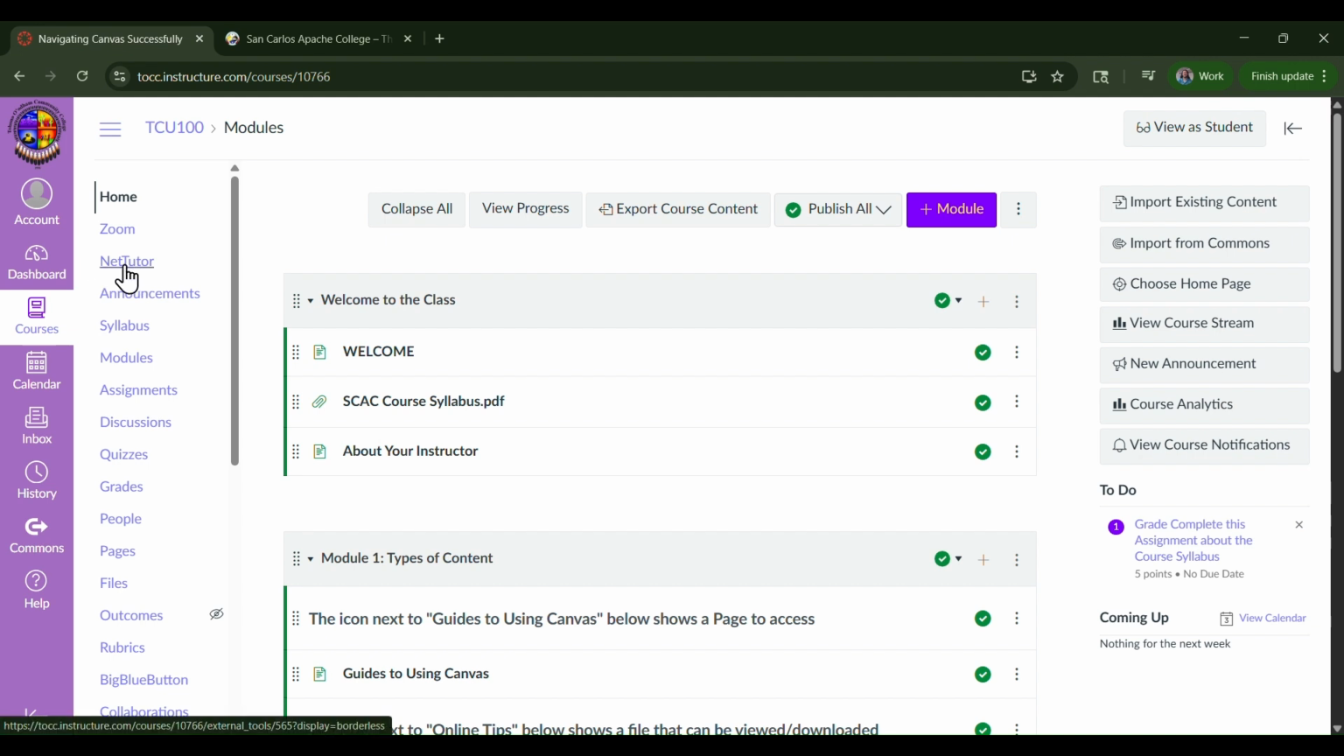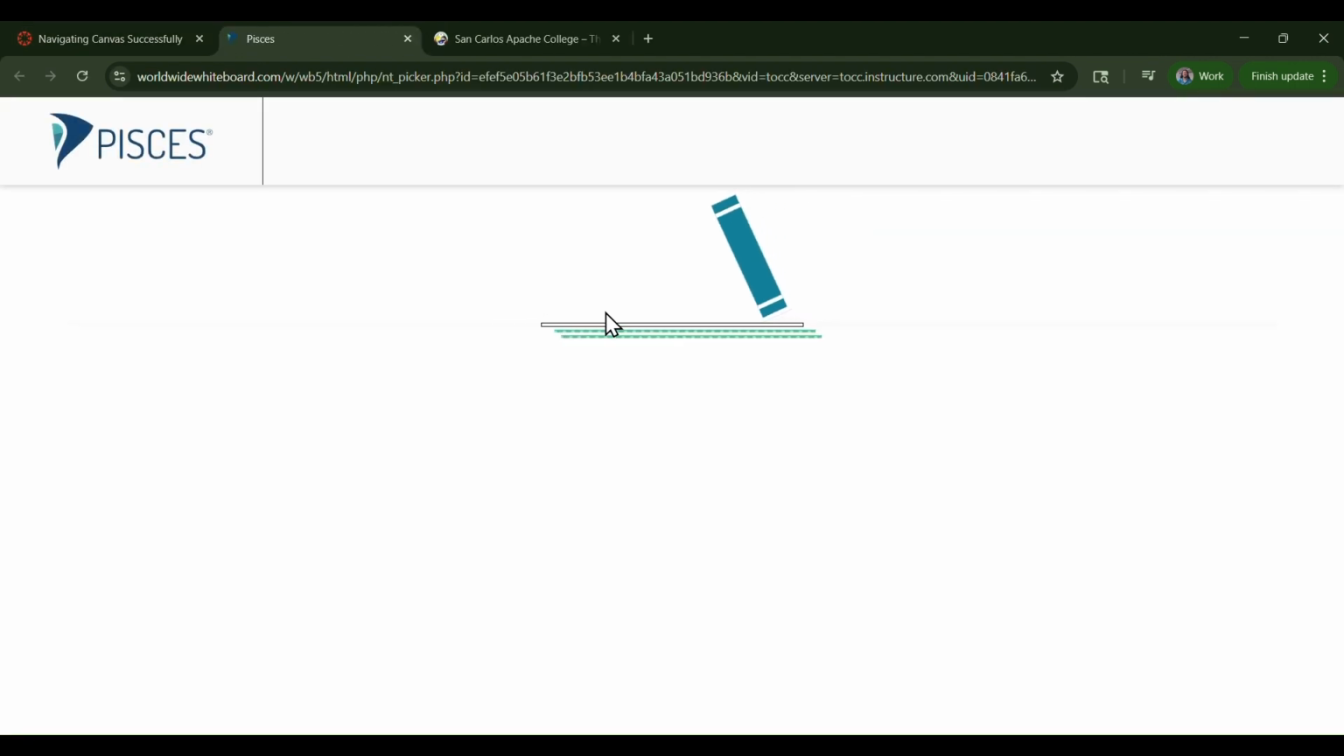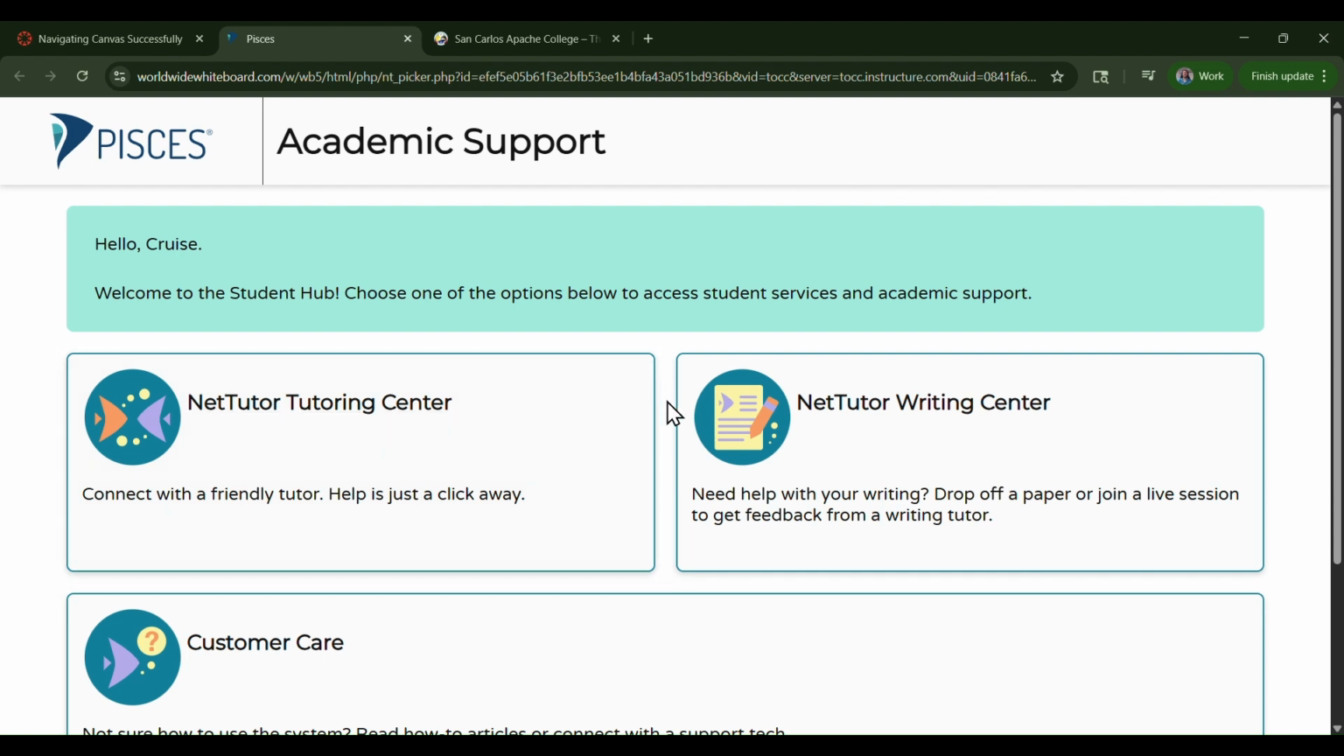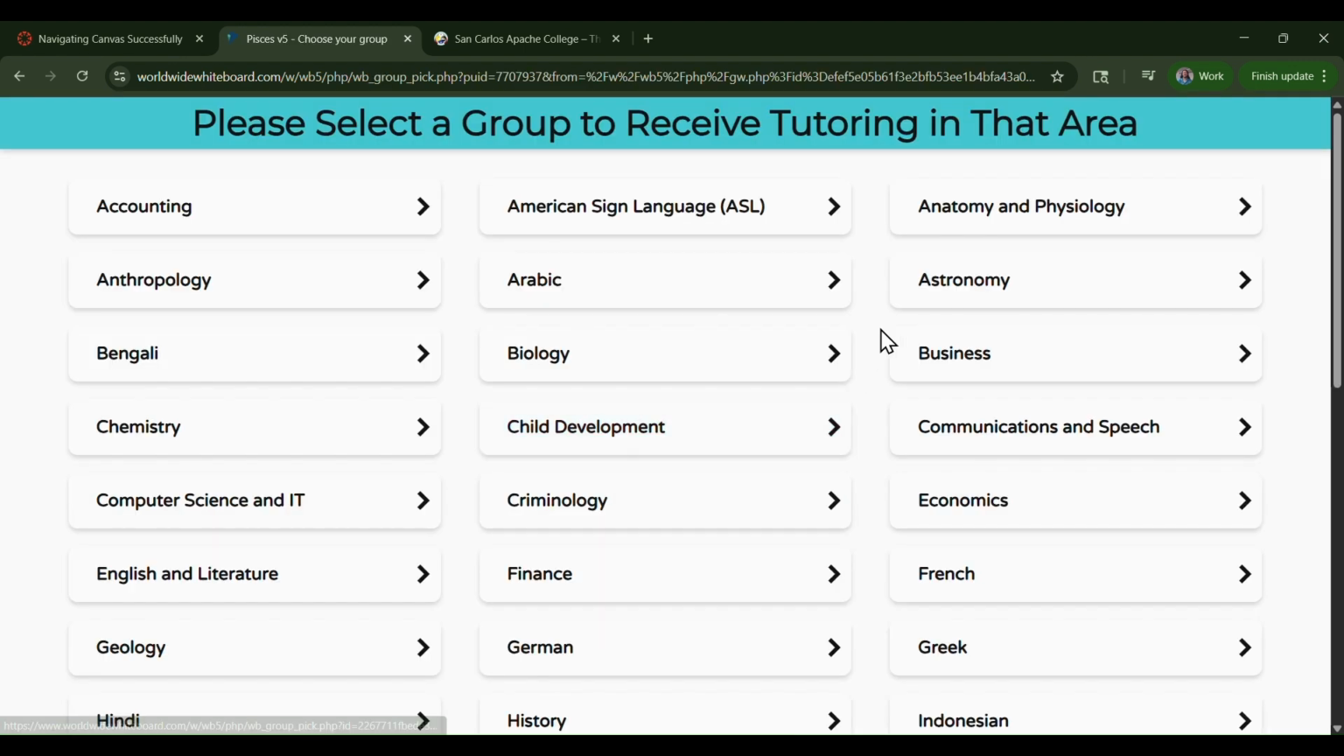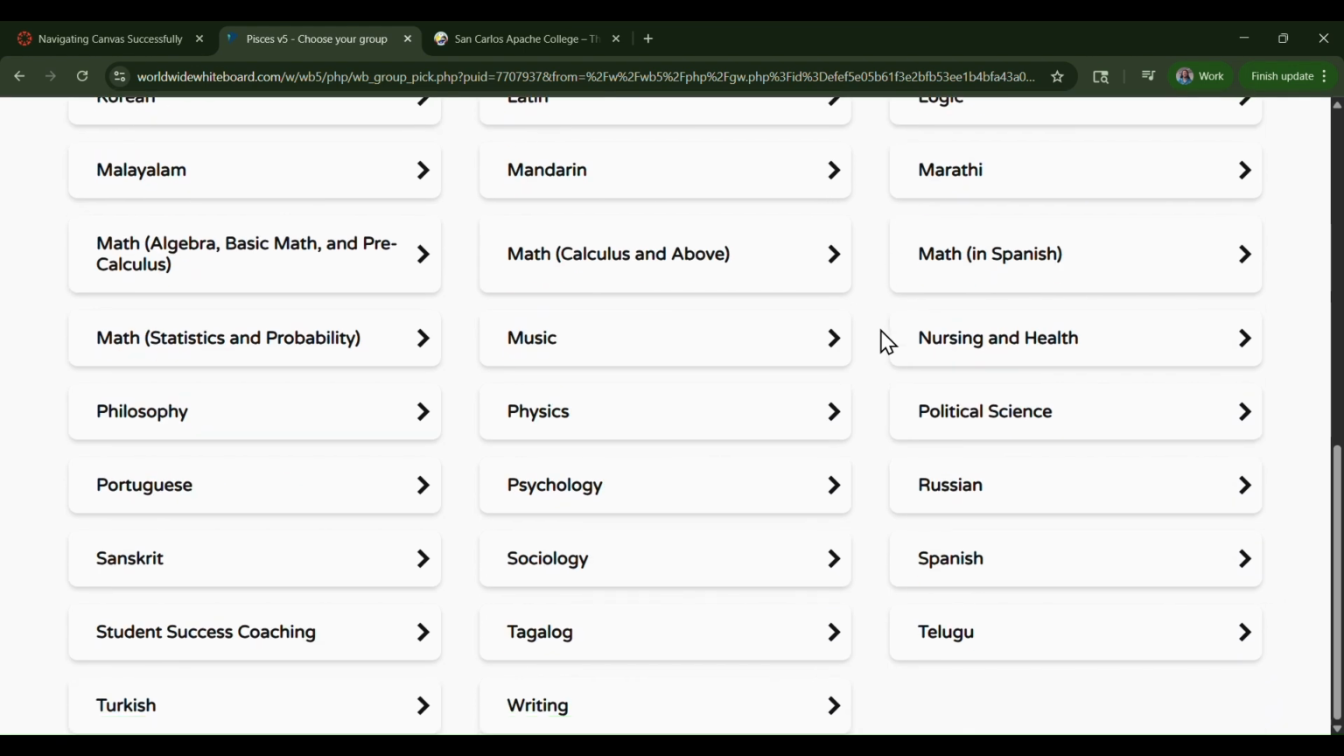NetTutor is a free online tutoring service for all of our students. It is easily accessible through the NetTutor subtab. Simply click the subtab to be brought to the external NetTutor site. Here, you can pick between exploring their tutoring center or their writing center. The writing center will allow you to submit papers for review and feedback at any time, 24/7. The tutoring center will present you with a variety of subjects to choose from to get the tutoring you need.